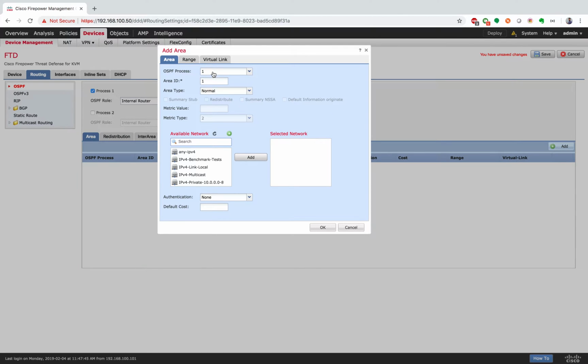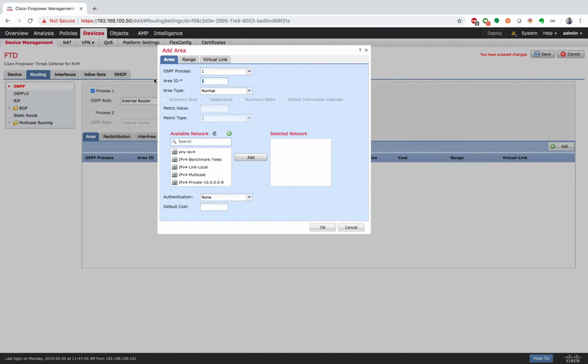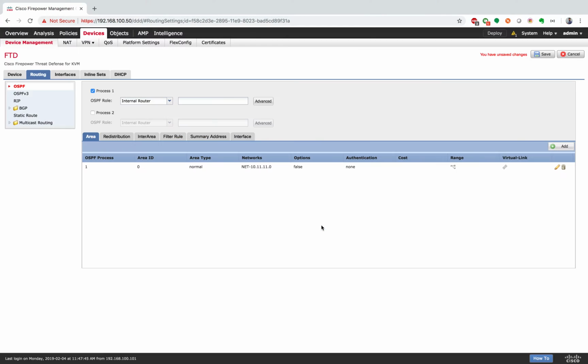I'm going to create this. The OSPF process is going to be 1, right? I'm going to use OSPF 1, but the area is basically 0, so I'm going to create the 0 area. It's going to be a normal area type, and the network which I want to advertise from here is my 10.11 network, right? 10.11.11.0. So I'm going to add that, and the rest is the same. So I'm going to save this, right? So that is all about OSPF. So that's how you do OSPF, right?